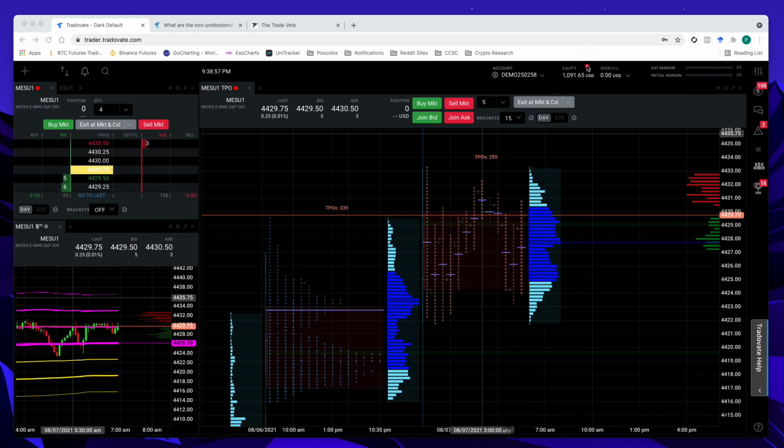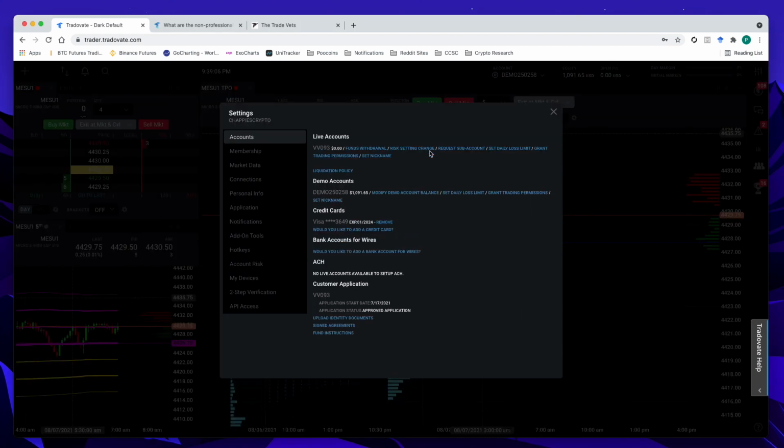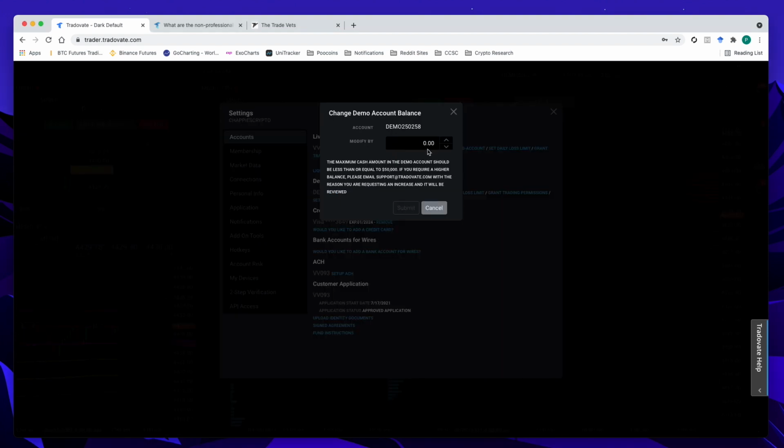To change your demo account balance, it's just a setting in here. So these are application settings that set some of these overarching things up here. So if you're coming down here where it says demo accounts, I've got accounts selected, and then under demo accounts, if you look here where it says modify demo account balance, if you click on that, you just adjust it from the current level. So when you start your account with Tradovate, they'll give you a default account balance of 50,000.